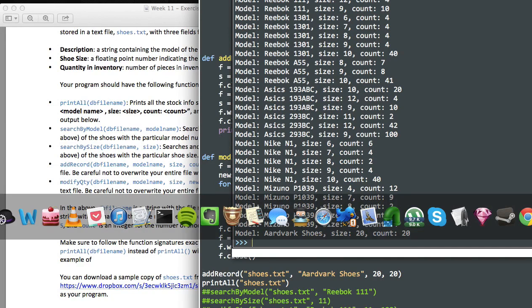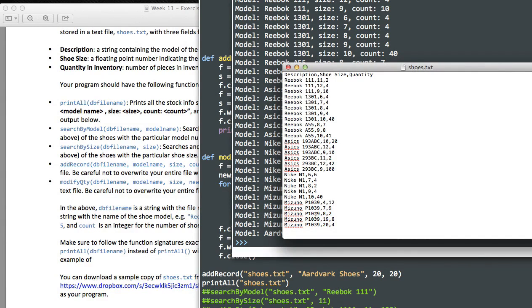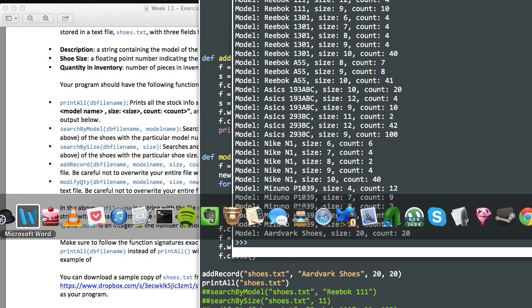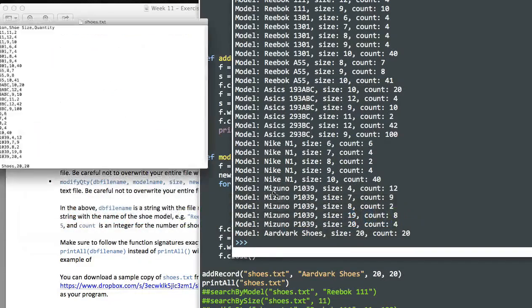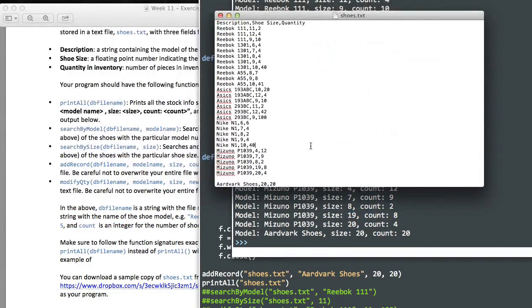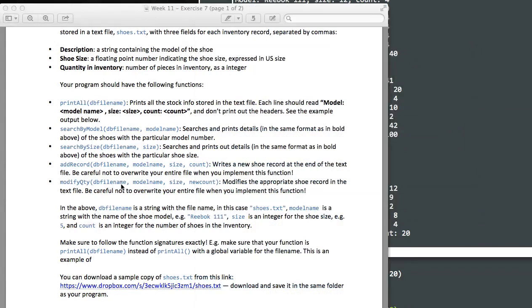Okay, so if I look at my text file, there we go. Wait, oh, need to reopen. Where's my shoes.txt? Aha, I found shoes, but because I added a space before. Oh well, whatever. Alright, then the last one is modify quantity.